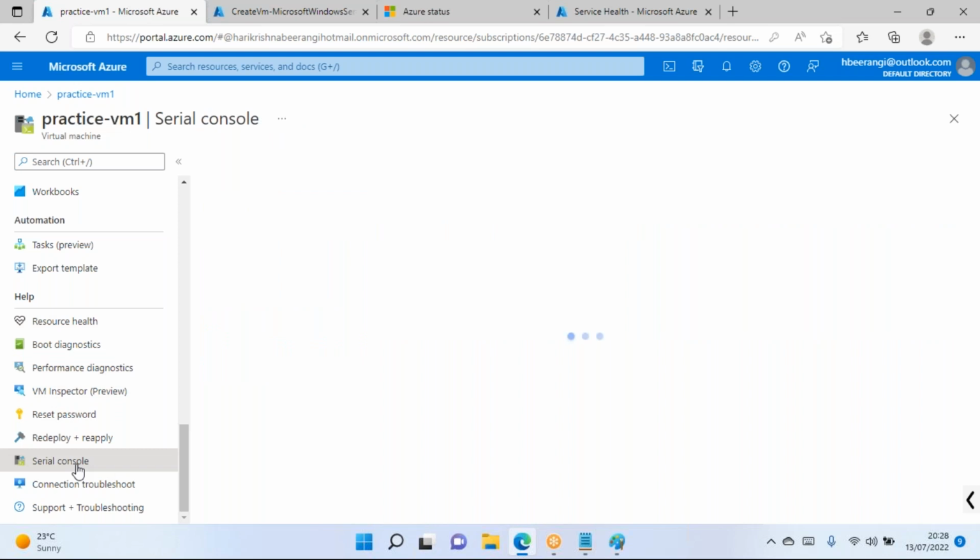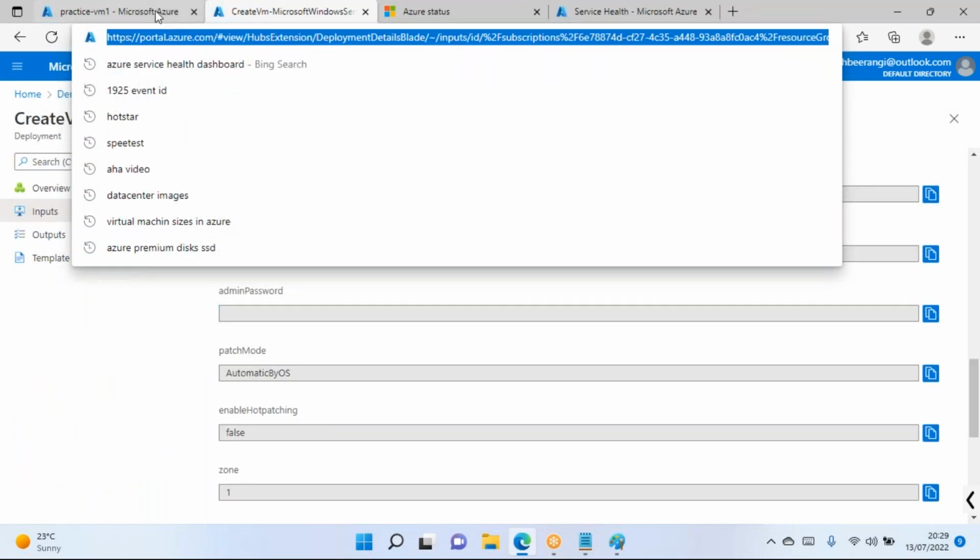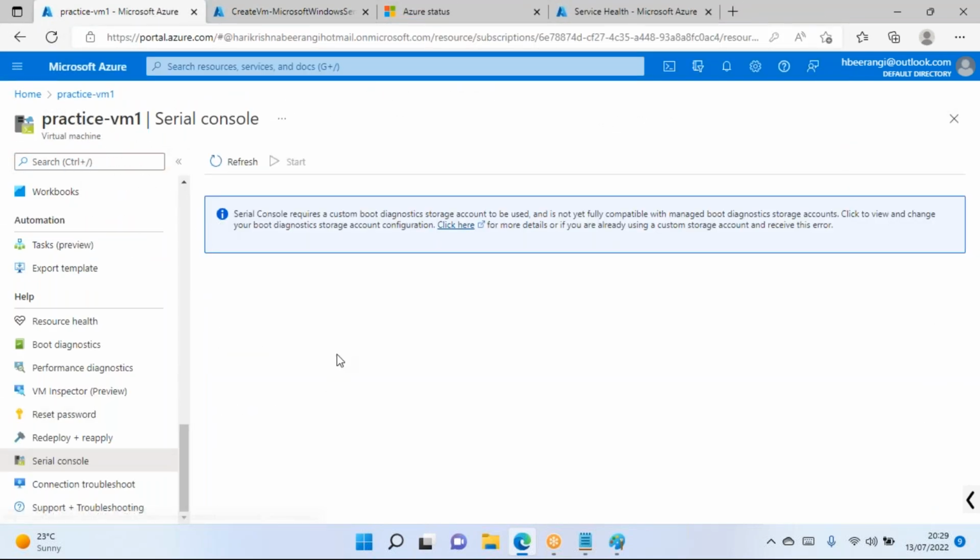Okay, so serial console is the next level concept. That means it gives us a console like a direct cable connection in the backend. It is a command prompt where you can directly execute commands using this serial console to troubleshoot your virtual machine. But 99% of the customers are not using this serial console feature because they have various other options to troubleshoot.